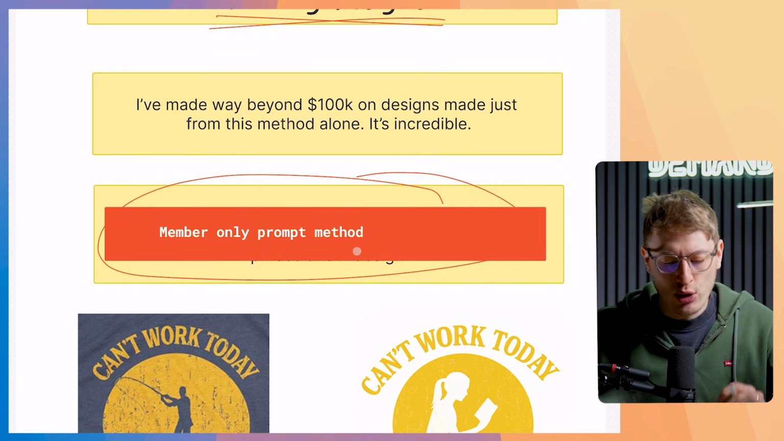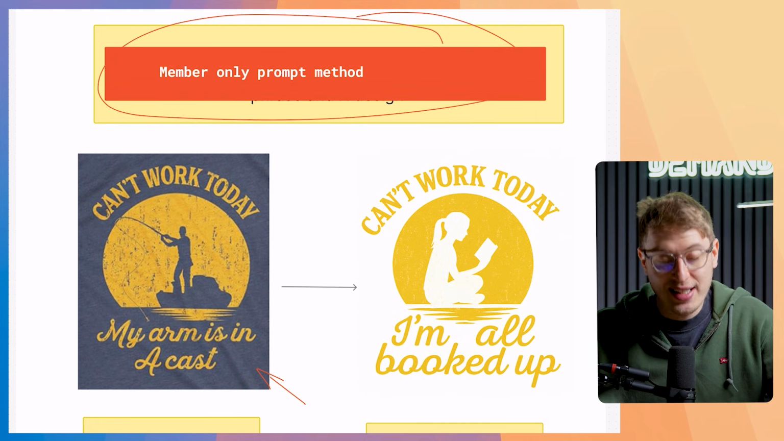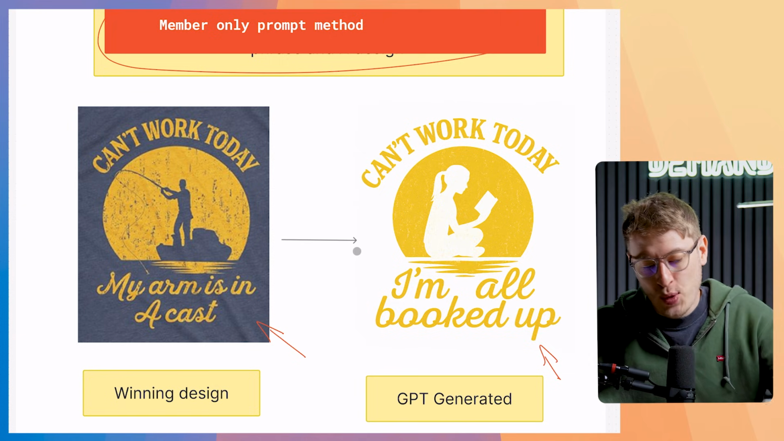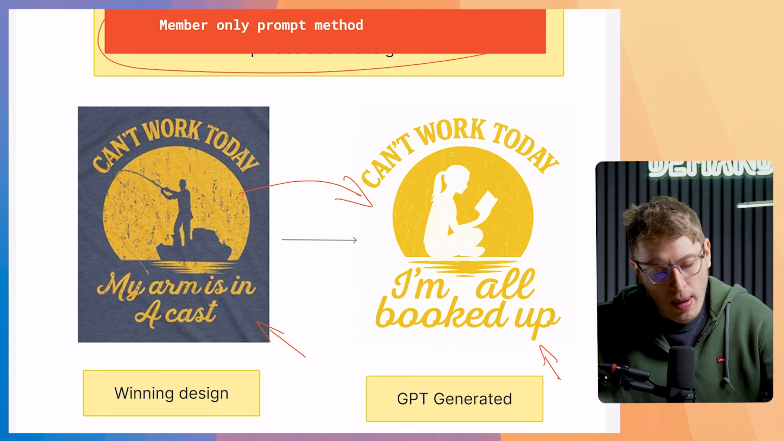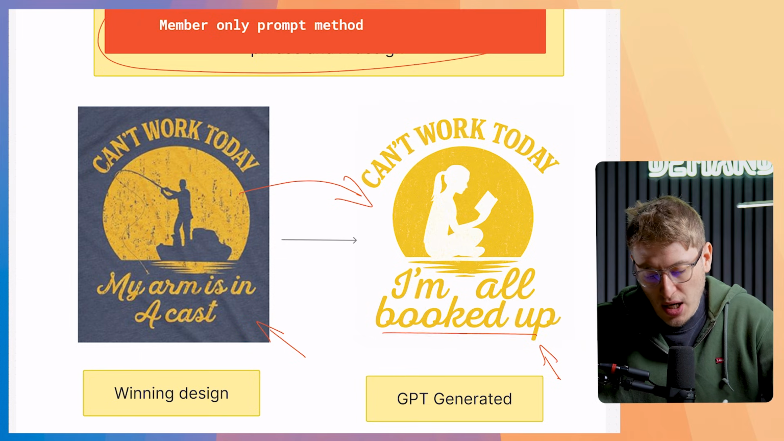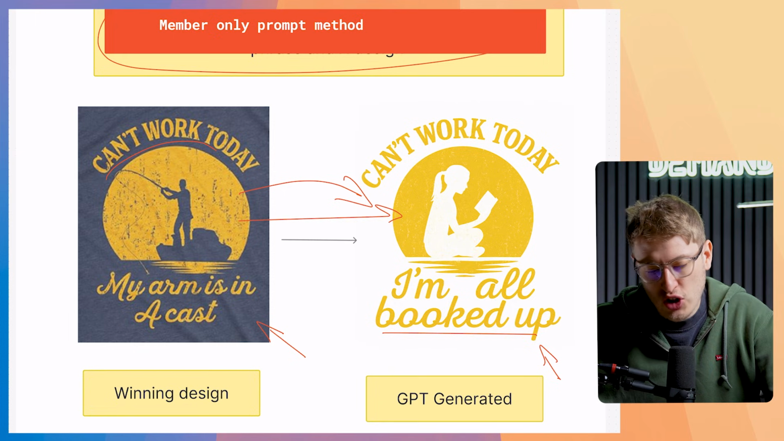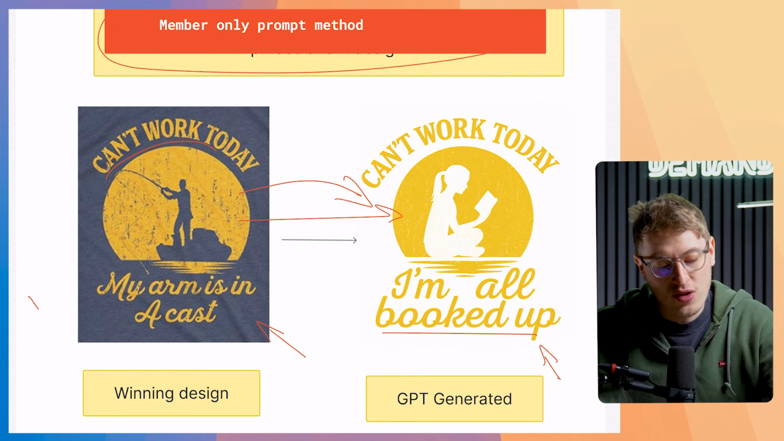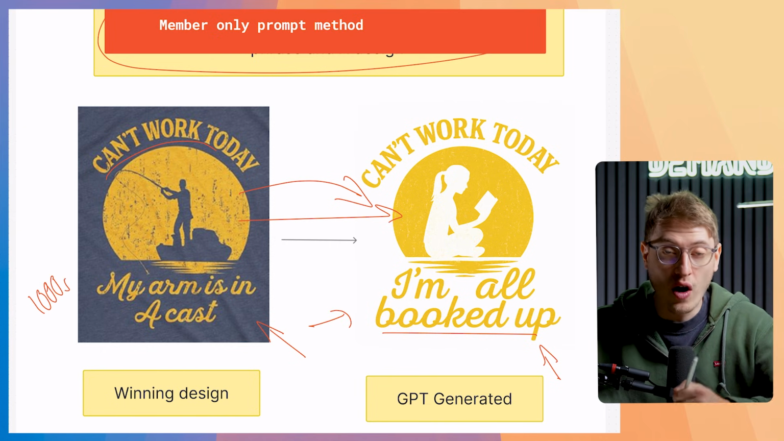But it's truly incredible. With a very, very simple and short prompt, we're able to use this exact style and recreate it for an entirely different niche. You can see how the style is almost identical, but it's different, right? So my arm is in a cast. I'm all booked up, right? Can't work today, can't work today. That same kind of grunge, the same kind of graphic, but obviously it's someone reading. This style that's got thousands of sales can now be recreated for our niche.